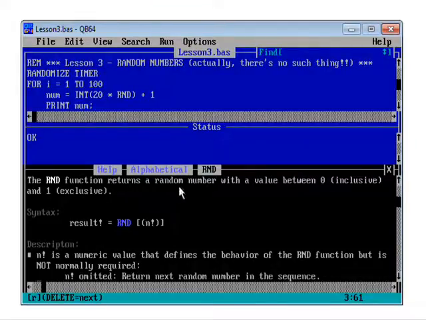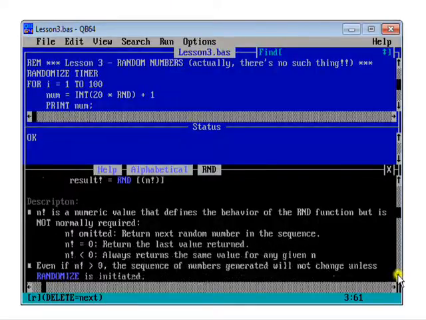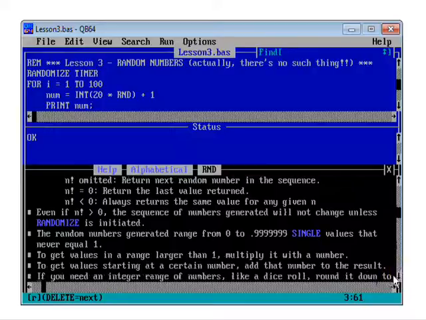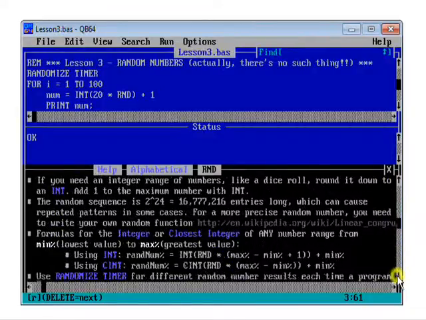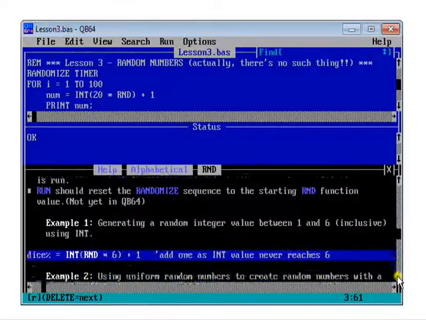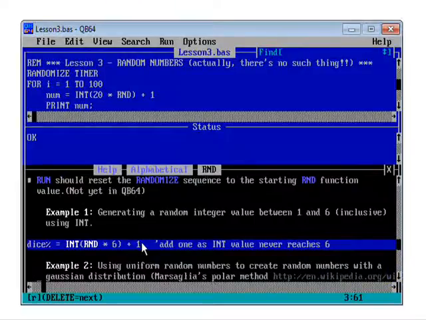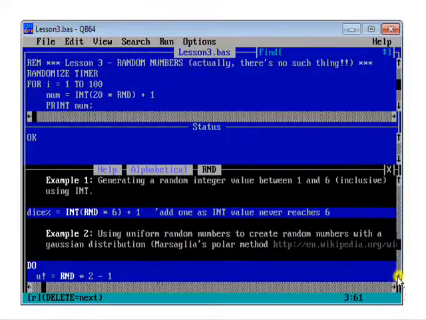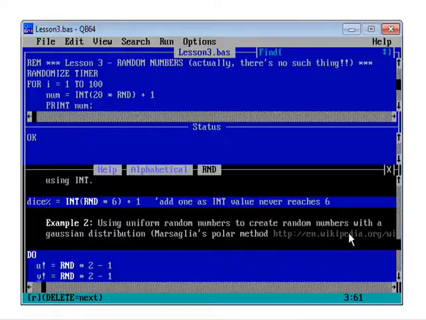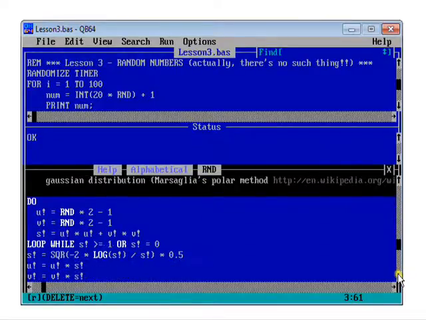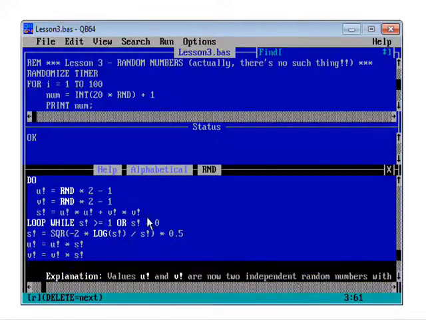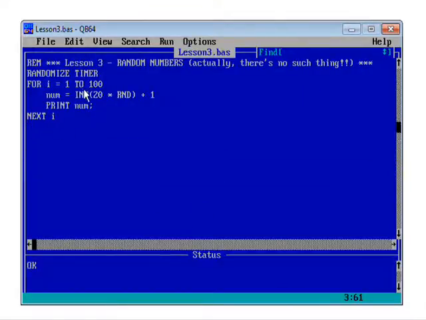See, a function returns a random number with a value between 0 and 1 exclusive, as we said earlier, and you can see lots of examples in here of how it works and lots of detail about how to use randomize. It's even got a couple of bits of example code in here you can mess around with. A nice little link to Wikipedia if you want to look at other types of random number on the system. When you finish looking at the help file, just press the X key here and you'll be back to your program.